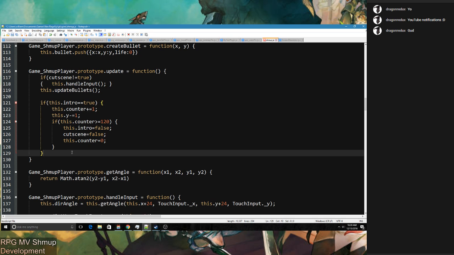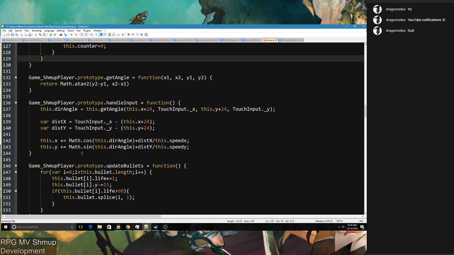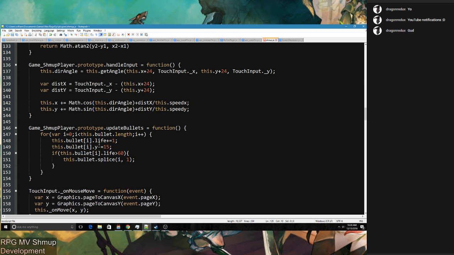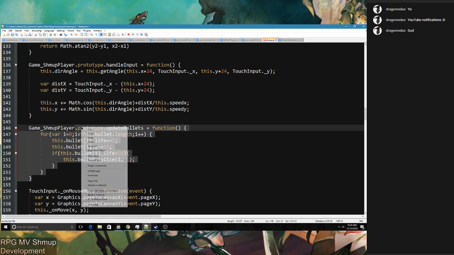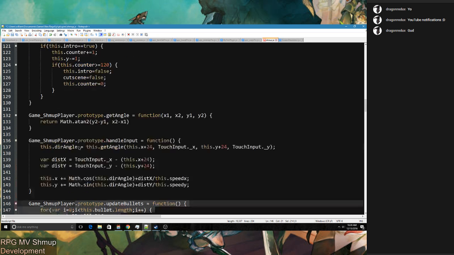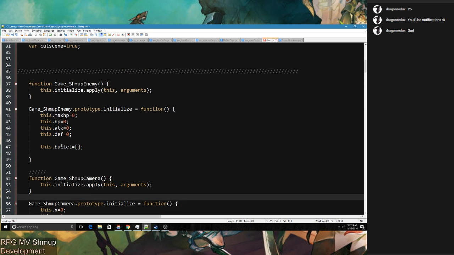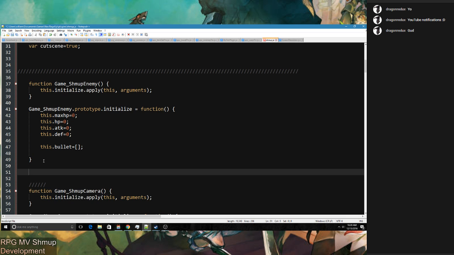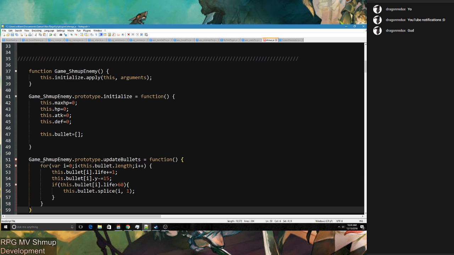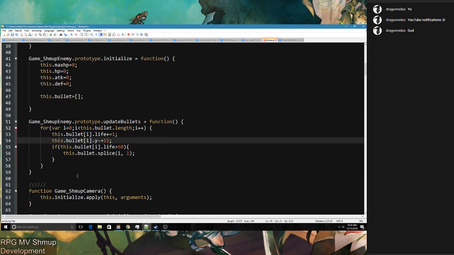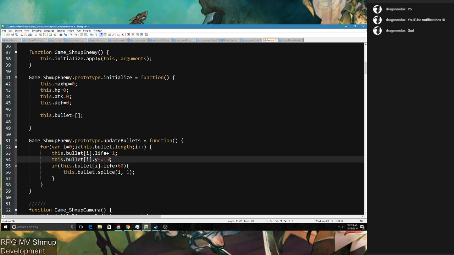Okay, here we go. What am I thinking? Update bullets. That's definitely a prototype that we need. So I'm just gonna copy this. Game enemy. Where are you? Shmup camera. Here we go. Game shmup enemy dot prototype. So there we go. Now the bullets will... well, no, I need to modify this.